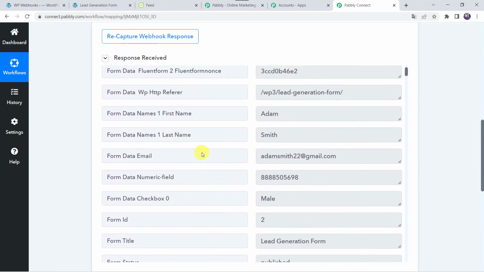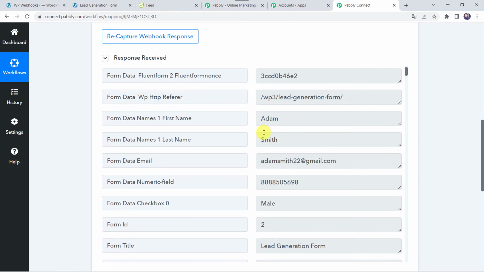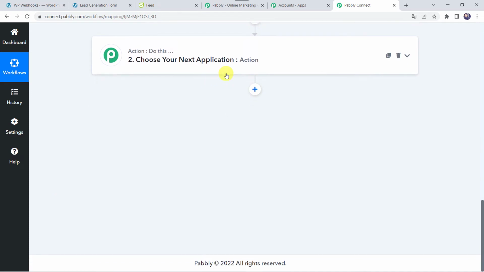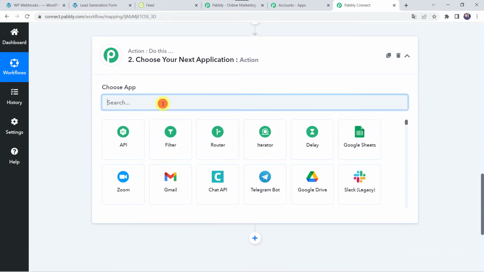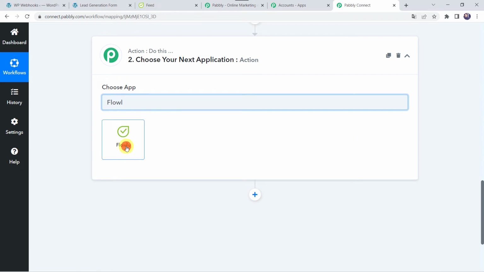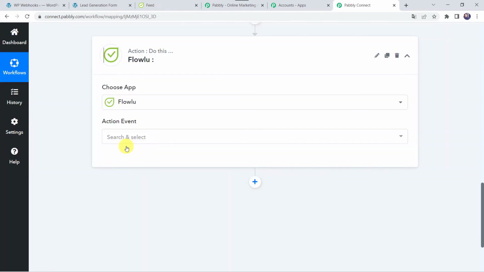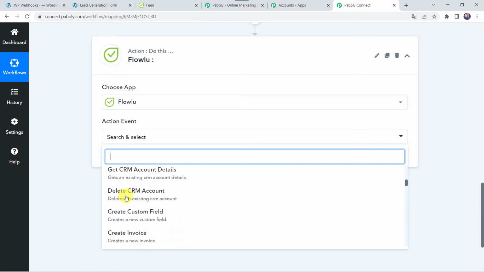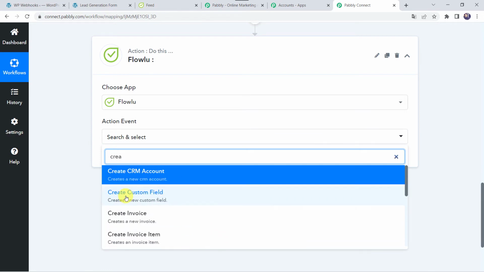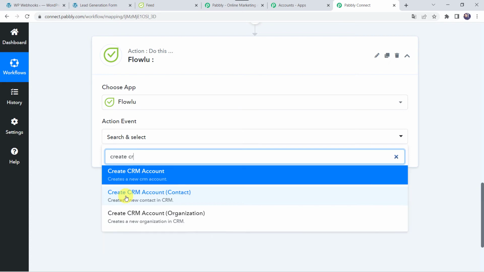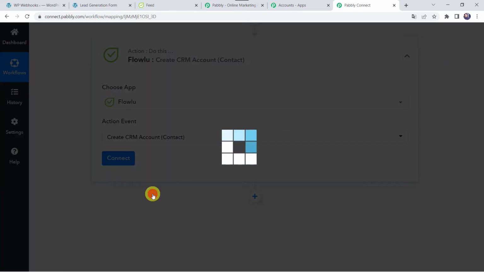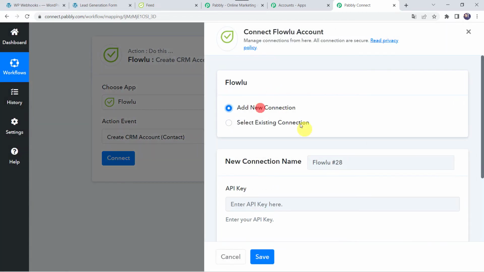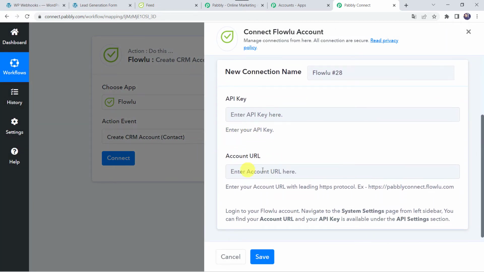So now we want that using all these details, automatically a new contact should get created in your Flowlu CRM account. For that, come to this action step. Choose the application name as Flowlu. Select the action event as create CRM account contact. Okay, let us just find it over here. Create CRM account contact. Okay. Click on connect. Click on add new connection. Now it is asking for the API key and the account URL.